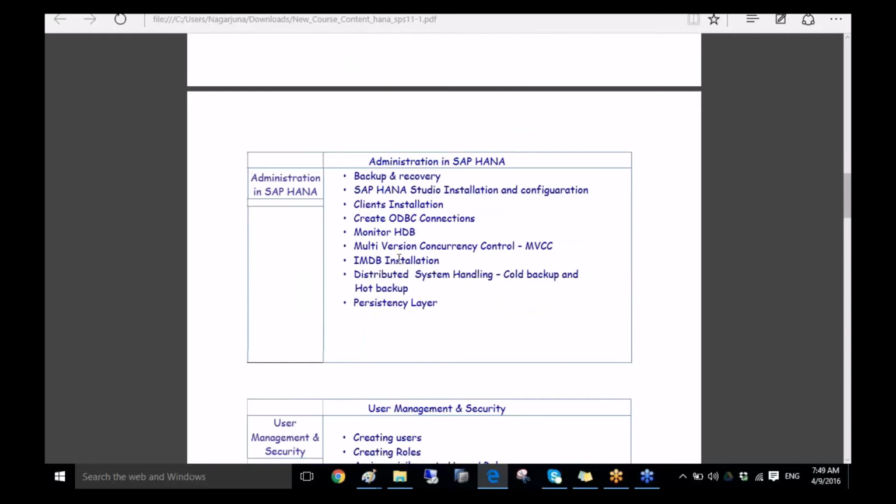Especially how to create these systems, how to do system sizing of an SAP HANA system, how to take backup, disaster recovery. So all the administrative topics in HANA, administration and performance optimization.